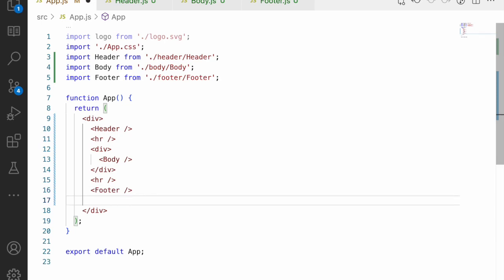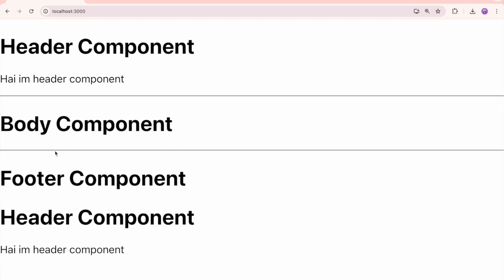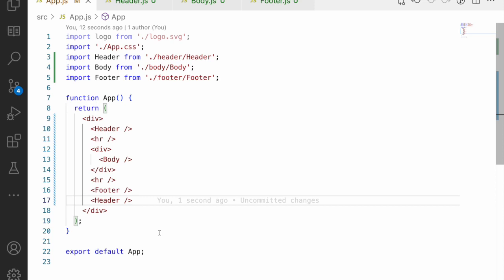For example, below the footer I also want to have a header component. Then save this. You can see header component and header component, and if I change something in one place, it affects the other place as well. So that is component reusability.